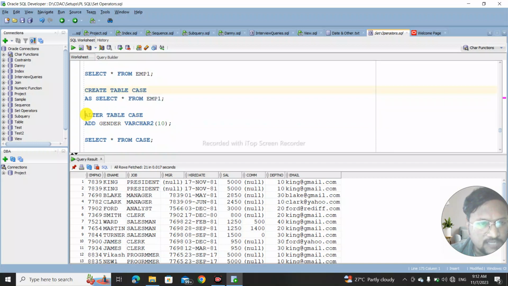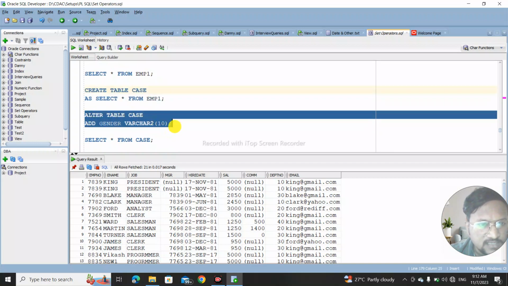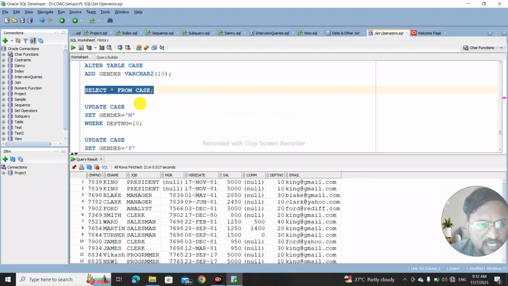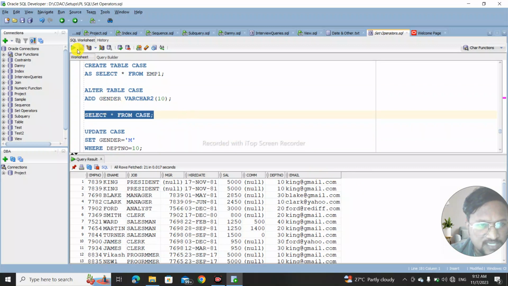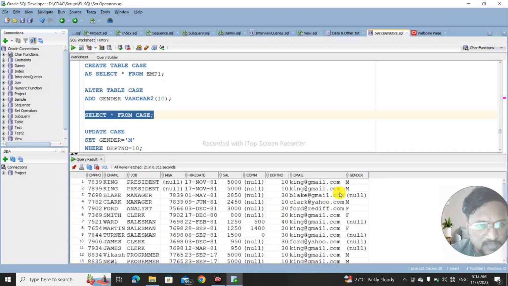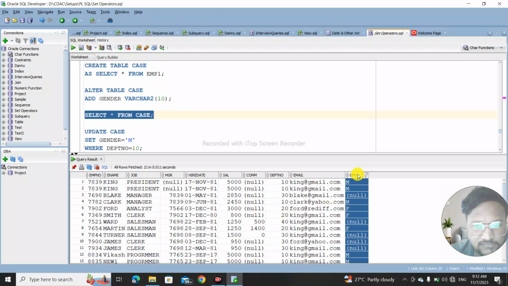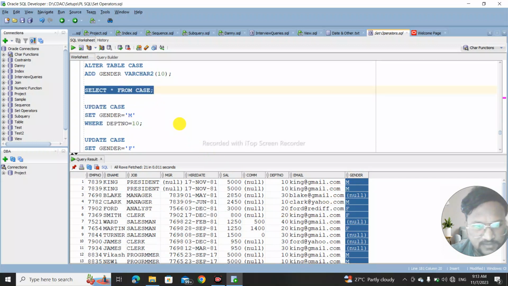Then we alter the table and add a new column, that is the gender column. So alter table, table name, that is case, add gender column after the email, whose data type will be varchar2. If I run the query on the case table, let's see the data from the case table. You will see in the output that the gender column is created. This data, male, female, and null values, are added further. So how are they added? Let's see one by one.